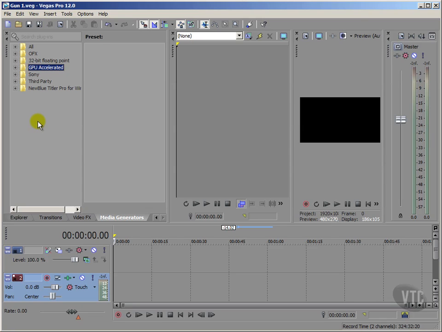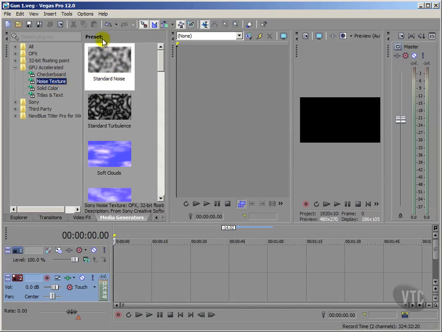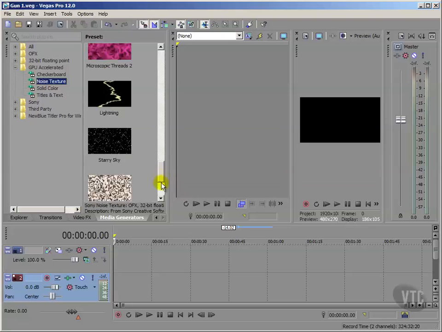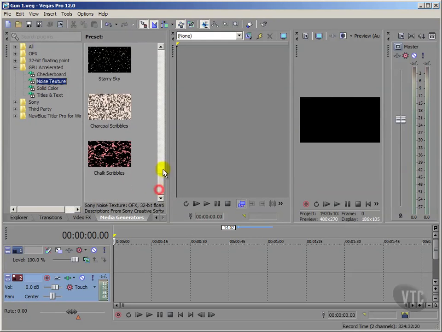As you can see, we have folder categories here: All, OFX, 32-bit floating point, GPU accelerated, Sony, third party, and NewBlue Titler Pro. Now I'll open up the GPU accelerated folder, and there we'll see these four effects: checkerboard, noise texture, solid color, titles and text. If I select noise texture, you'll now see some presets: standard noise, standard turbulence, soft clouds, etc. I'll move down by using the vertical scroller, and there you'll see quite a number. Let me go back up to the top.